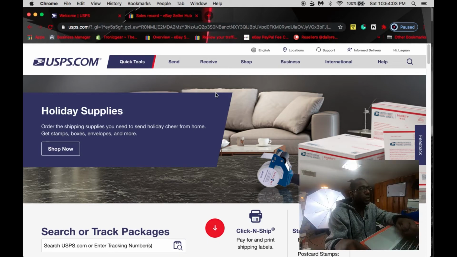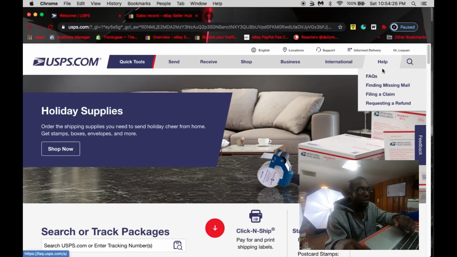Alright, now the first thing you need to do here is go ahead and go to the USPS website. Once you get there, you log into your account. If you don't have an account, just create an account. It's easy to do, no different from anything else that you've registered for. So once you're logged in, you go over here to help. And then once you do that, you go down to filing a claim.